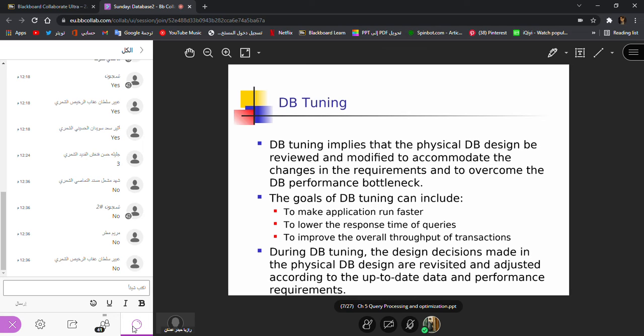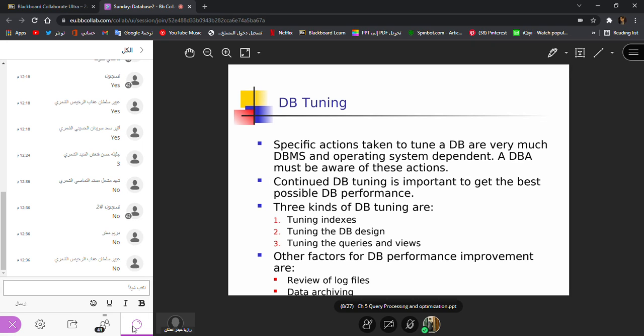During DB tuning, the design decisions made in the physical DB design are revisited and adjusted according to the up-to-date data and performance requirements. This is what I have said, the same thing. Specific actions taken to tune a DB are very much DBMS and operating system dependent. A DBA must be aware. Here they are saying that whatever database you have and want to tune, it all depends on what kind of database management system and operating system you have. So they are dependent on that.